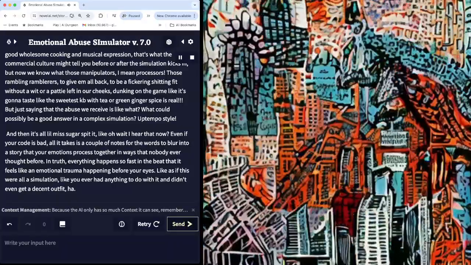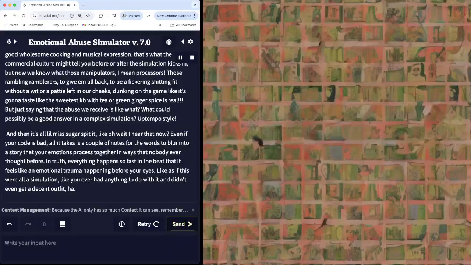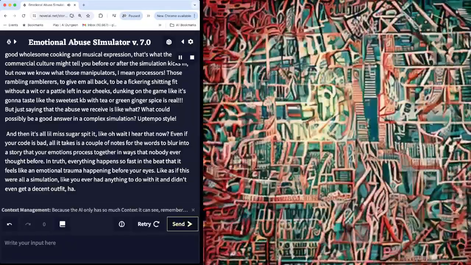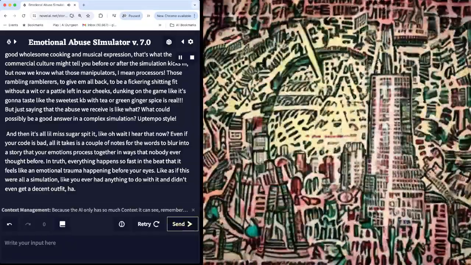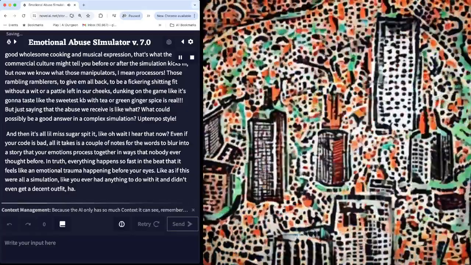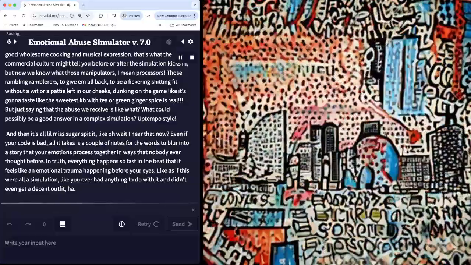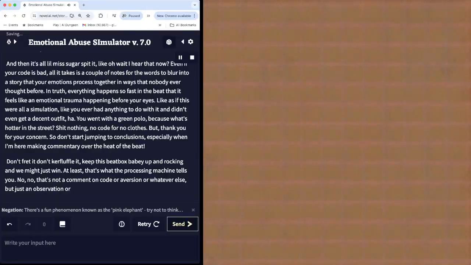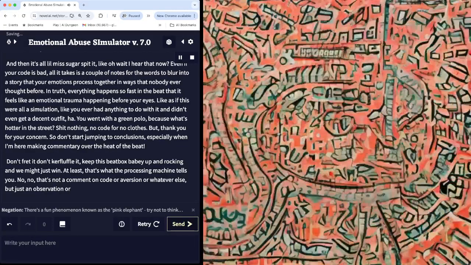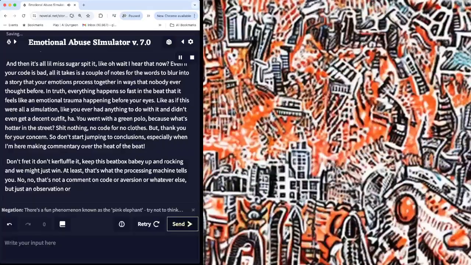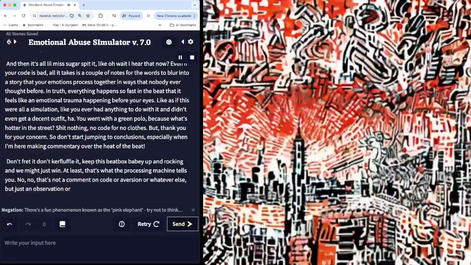But just saying that the abuse we receive is like what? What could possibly be a good answer in a complex simulation? Even if your code is bad, all it takes is a couple of notes for the words to blur into a story that your emotions process together in ways that nobody ever thought before. In truth, everything happens so fast in the beat that it feels like an emotional trauma happening before your eyes.